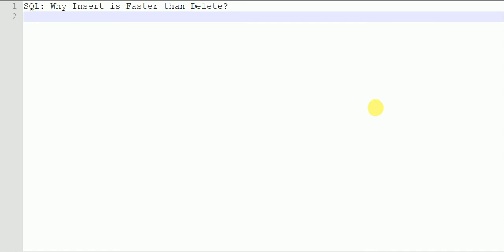In this session, we'll talk about why insert is faster than delete statement. Whenever we insert records into a table, Oracle just has to place those records anywhere in the data files. It doesn't need to do any configuration. It just needs to pick that particular value and store it in the data files, and those records can be displayed from the table by using the select statement, right?